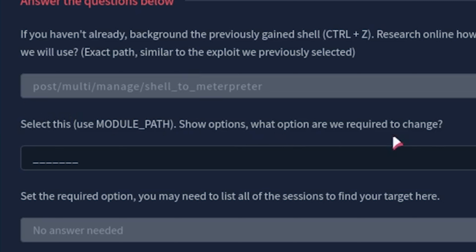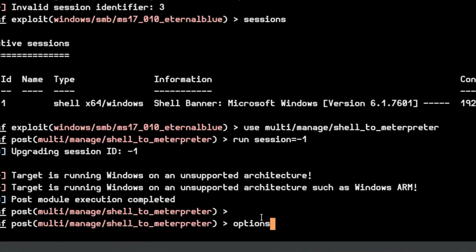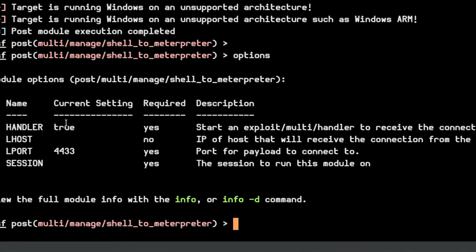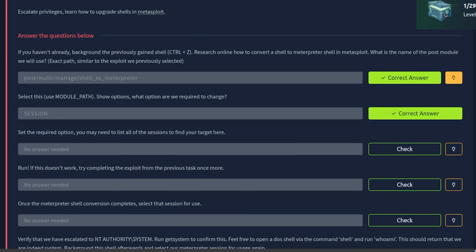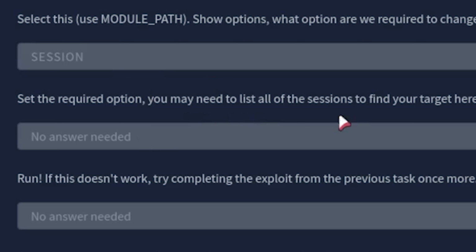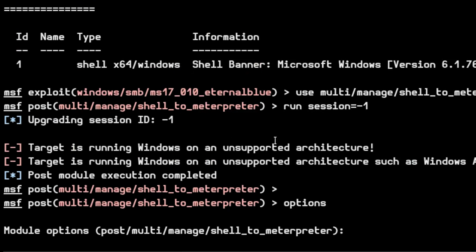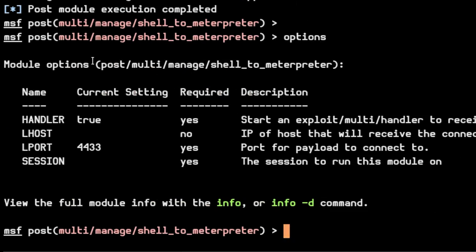Show options. What option are we required to change? That is the options. So there's just the handler, LHOST, the LPORT, and the session. I think we should change the session if I'm not wrong. That probably should be session. Session. Aha, correct. Set the required option. You may need to find all of the sessions to find your target here. I already did that and I know mine is 1. So I just have to say set session 1.